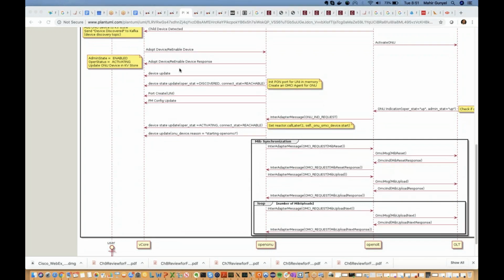Yeah, I don't think you have the sequence there correct, because when they adopt the device, the enable device that you're seeing there, before the core sends that adopt, the core actually creates an agent for that device, and that gets stored in the KV store. So that save is already done before even the adopt device goes down. So there's something else that is not working. If you send me the log, I can take a look. Okay, I will send the log. Okay.